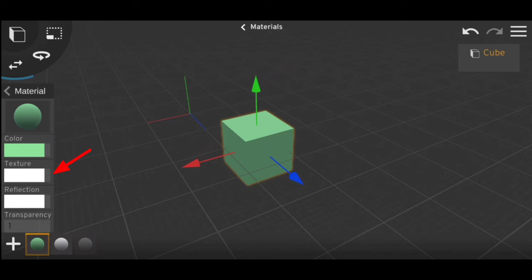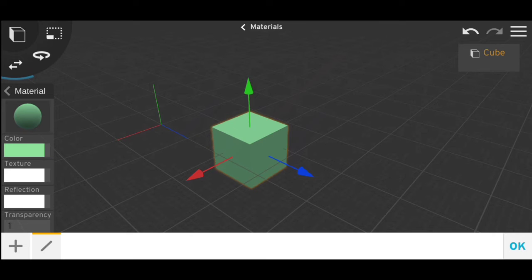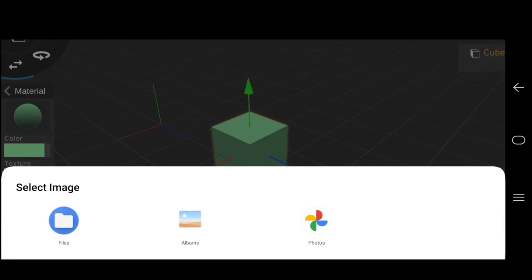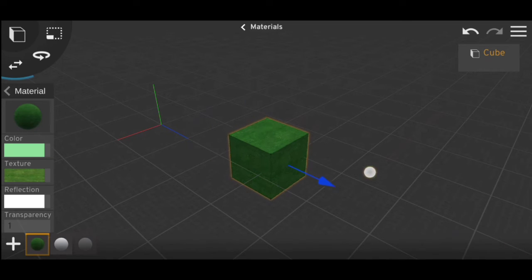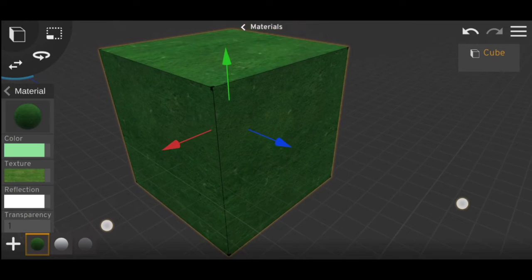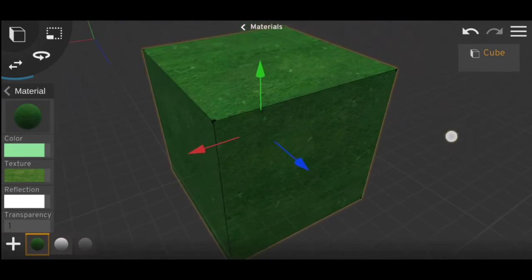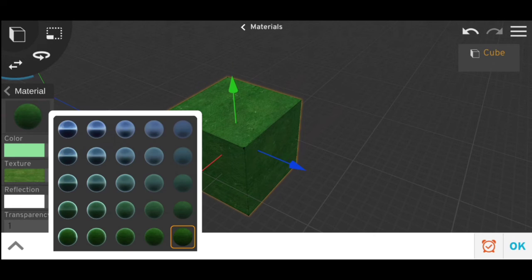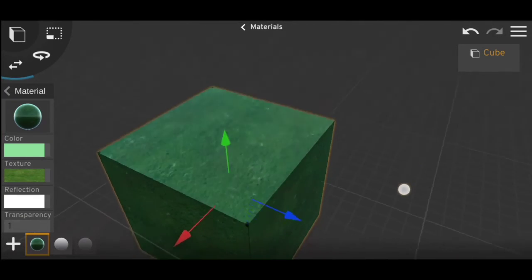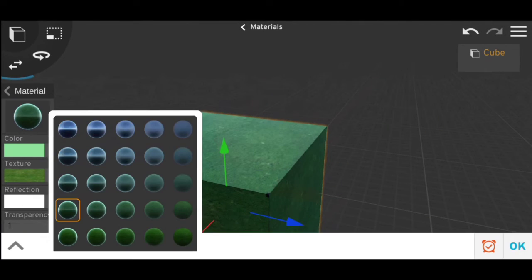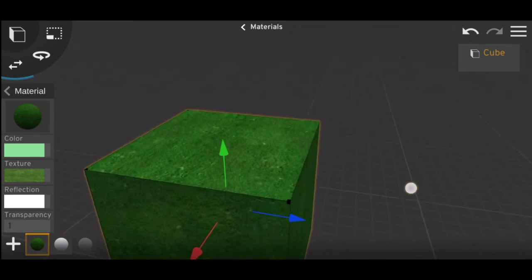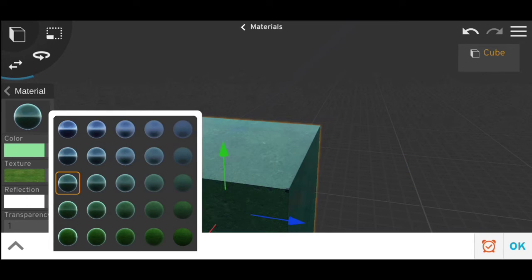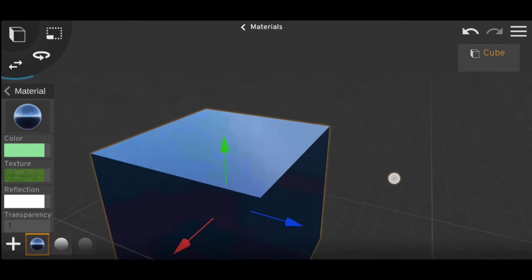Now, from the texture tool, you can add a texture or image on the surfaces of your selected object. I am applying the grass texture to show you. Here, you can see how it looks. Now, you can make the surface more shiny by the reflection window. Just like I am doing. You can see the shining of this surface. It is the reflection of a glass and maximum shiny surface.